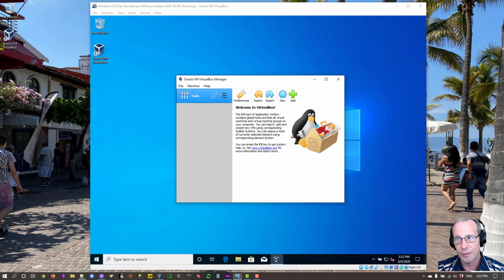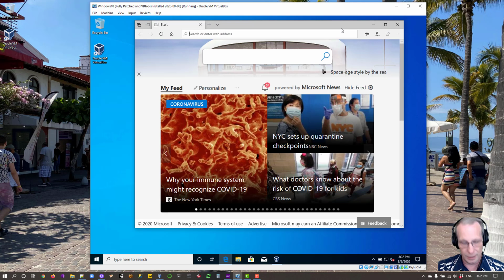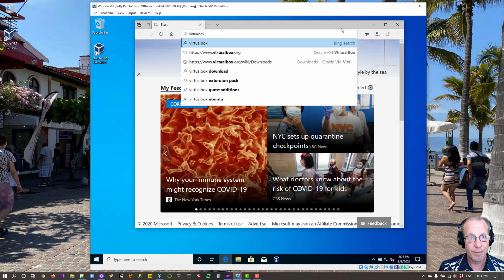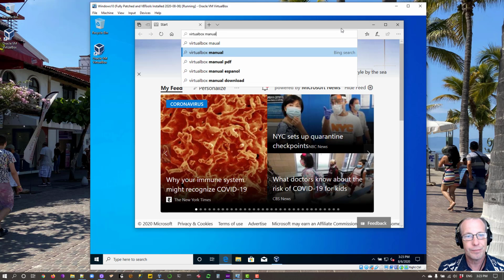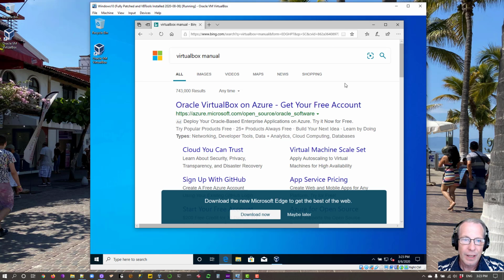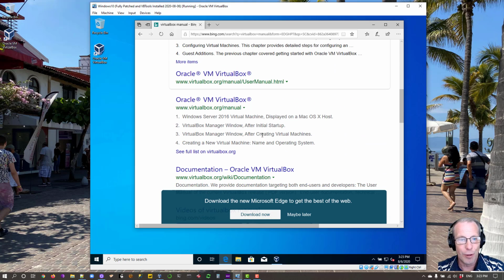Now, one other thing too, I will put links to both the download for the product, and I will also put a link for the manual as well. So let me show you this real quick. I go to VirtualBox Manual. And here's a great example. Notice that when you type in manual here, it actually changed what comes up at the top, right? Now it's Azure, not VirtualBox. Interesting. What we want is this link right here, Oracle VM VirtualBox Manual. So I'm going to go ahead and click on that.